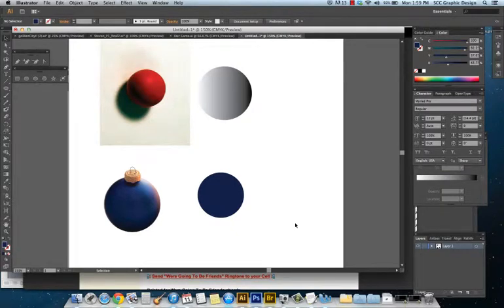Okay, here's a little video on making different types of gradients. I just went on the internet and found a couple of images of gradients we can work on, like a sphere or ball. This first one I'm going to do would be a red one.